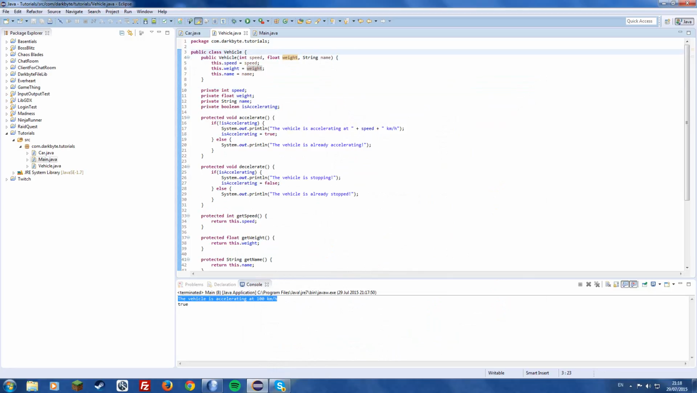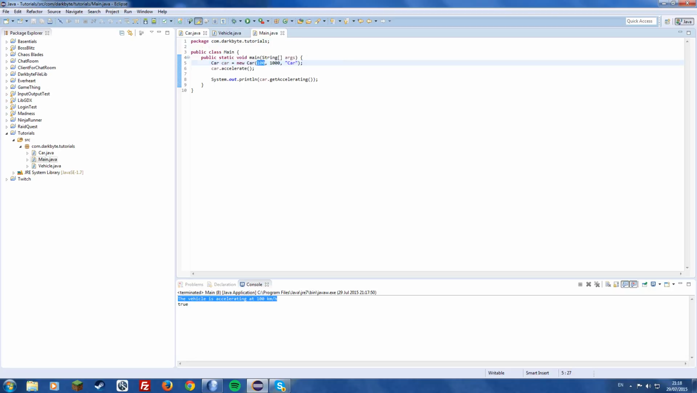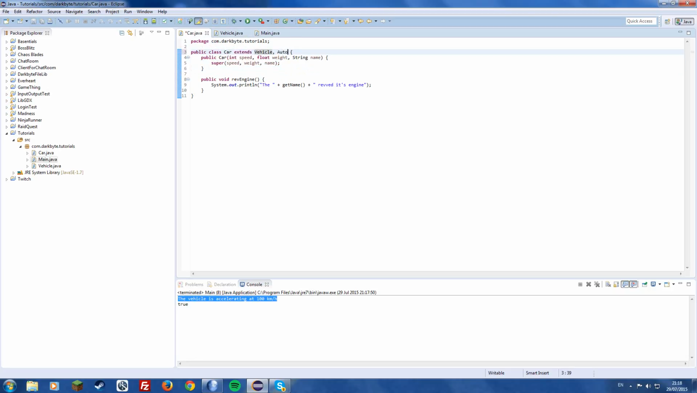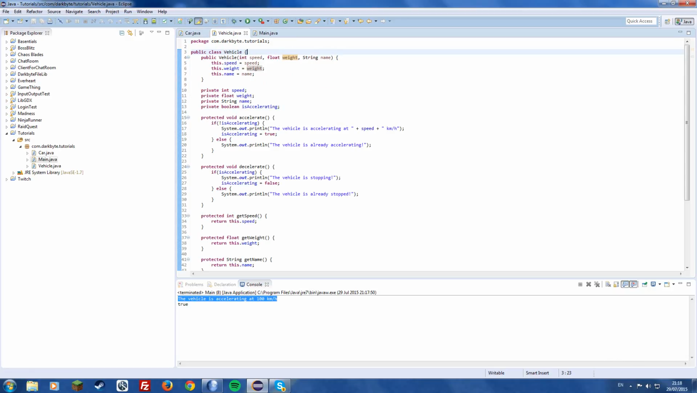Alright, so you can't extend more than one thing at once. So if we wanted car to extend vehicle, and we also want it to extend automobile, then that's an error. So you can't extend more than one thing, but you can implement more than one thing. We'll look at implement later on, because implement requires us to know about interfaces, which we haven't done yet. But next time we're going to be looking more at inheritance, and at something called abstract classes.